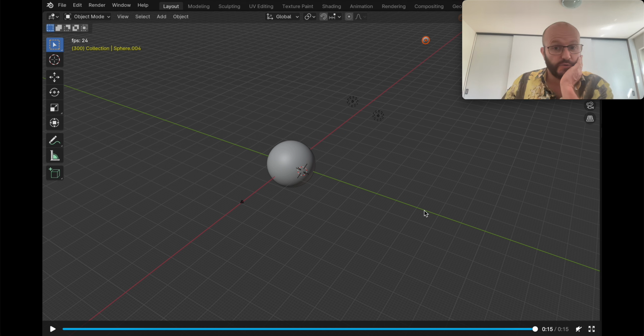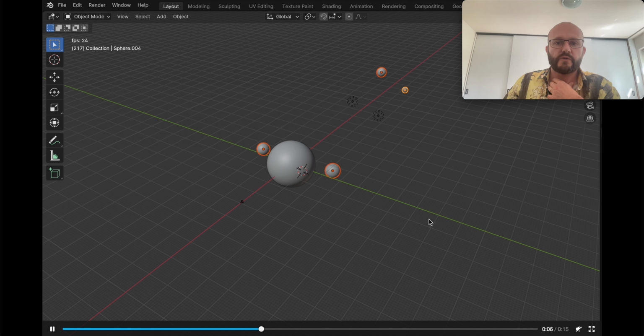So what does this look like in Blender? This is just simply this animation. So yeah, 4 spheres moving over this black hole, over and around.